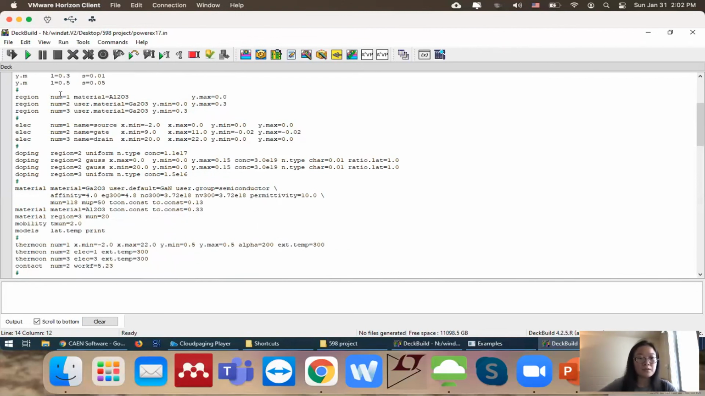Apart from the material, we also need to give the electrodes, for example, the source, the gate, and the drain. You can see here for the source, gate, and drain, our coordinates are all shown here. For the source electrode, we have x min is -2, x max is 0, and y is 0, 0.